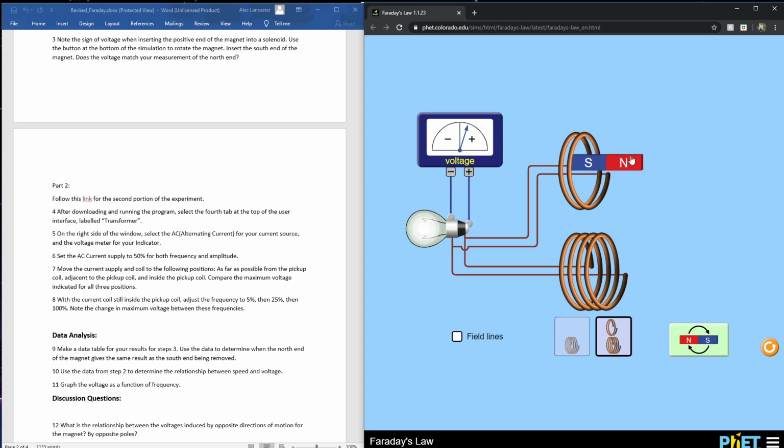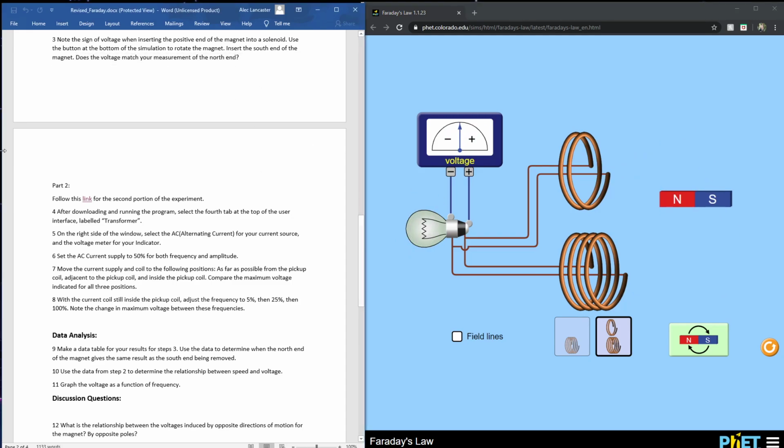Now if I do the same thing here, you can see it deflected to the right just about as much as the positive side did pulling it out. Now, if I pull the magnet out, you can see it deflects to the left, and about the same magnitude as it does when I slowly insert the magnet in from the north end. So hopefully that gives you an idea of how to answer the questions for number 3.